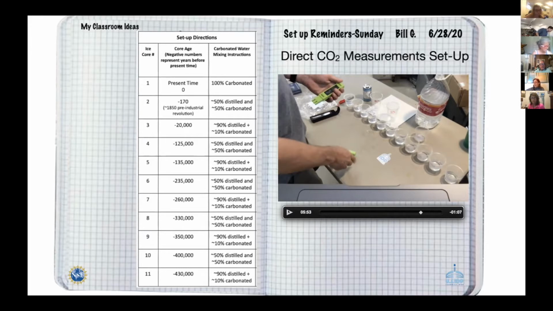Why don't you go ahead and take that 50-50 solution and distribute it to ice cores 2, 4, 6, 8, and 10. So the little cups labeled ice core number 2, 4, 6, 8, 10, they all get the 50-50 mix. Bill, I think we are losing the carbonation in the water. It'll be okay for the rest of this. Just don't shake it. Bill, half of that, just distribute it between ice cores 2, 4, 6, 8, 10. You just pour a little bit in each one.